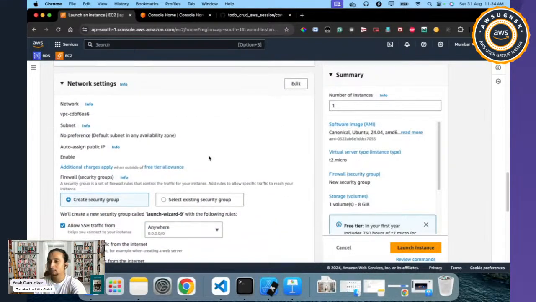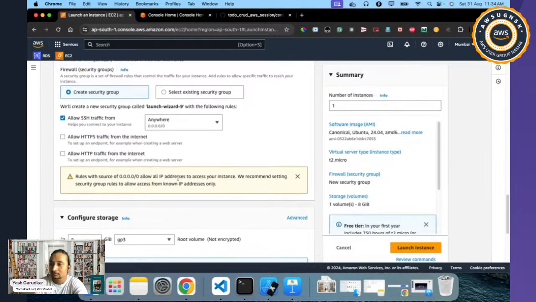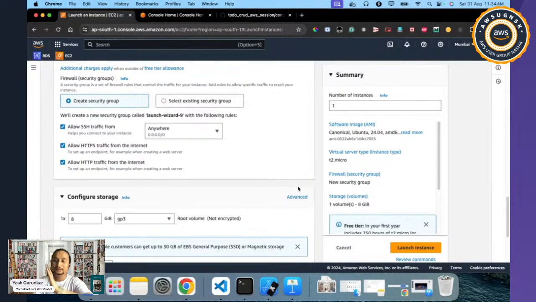And the network setting, I'm going to keep it allow traffic from everywhere, and I'm going to allow HTTPS traffic from the internet from anywhere. I know this is not the best way to do things. I'm suggesting everyone do not do this. Right now, I'm doing this because I want to show it. I want to keep it as simple as possible, and I want to do it very fast. Once I'm done with the live session, of course, this instance is going to be shut down and it will be deleted. So it is totally fine.